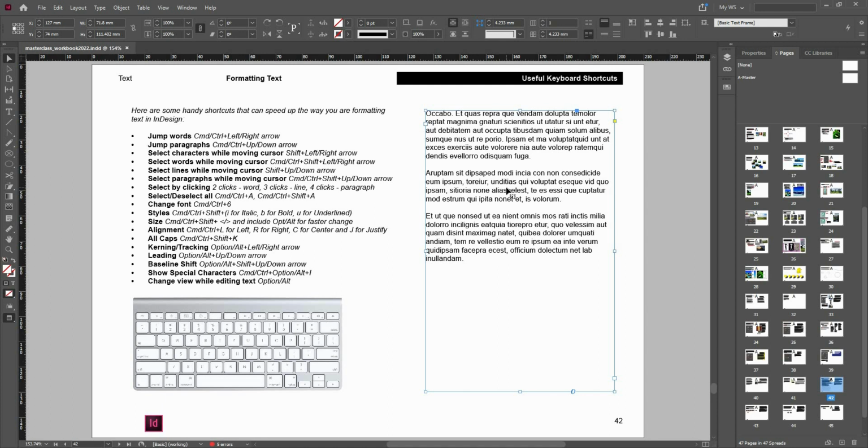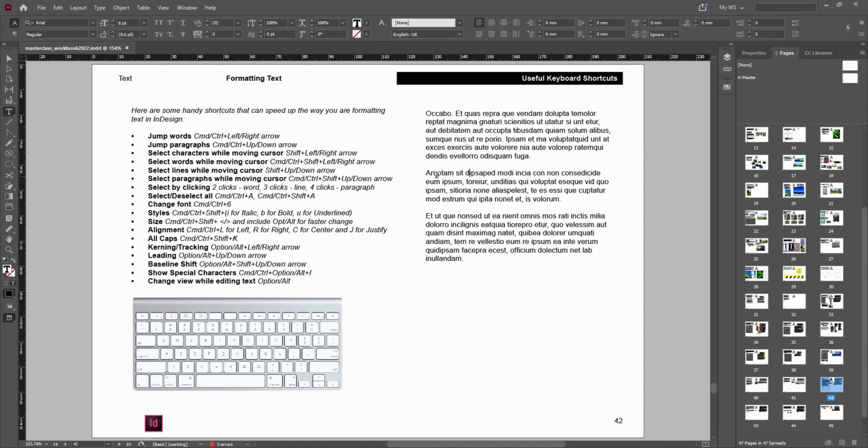Now if I quickly move around within the frame, I can use the arrow keys. Double click. If I double click here, you see the cursor is blinking, like so. Now if I use the arrow keys, I can move around within the copy, similarly to other text editors.